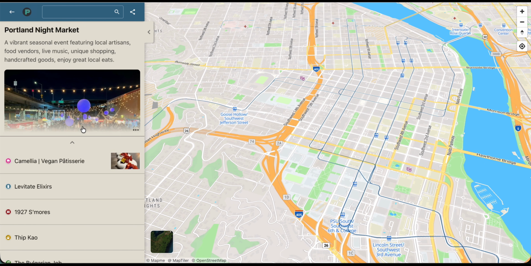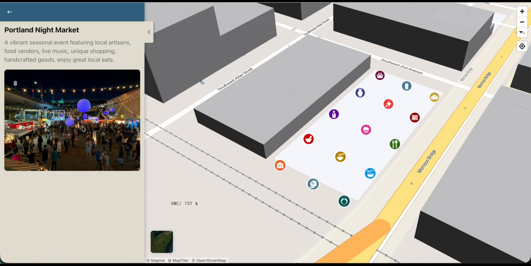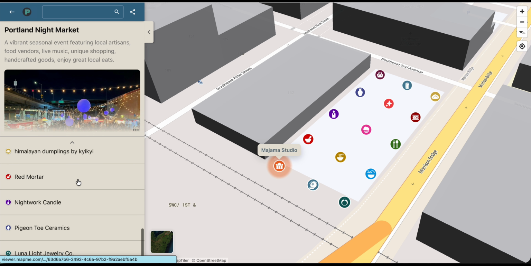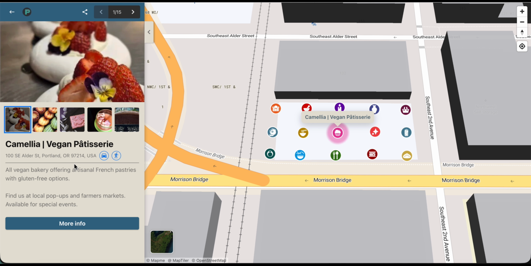Third, highlight what's happening now. Use the map to promote temporary events like farmers markets or holiday festivals. This keeps your map feeling fresh and worth revisiting.